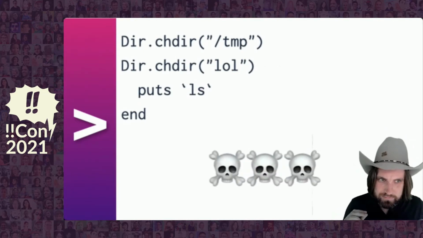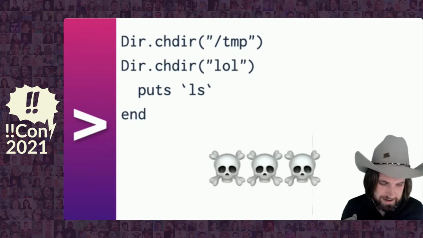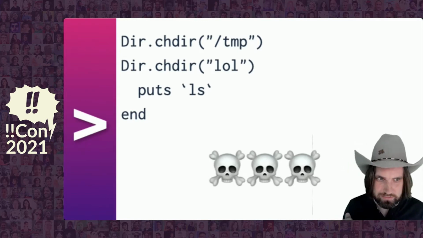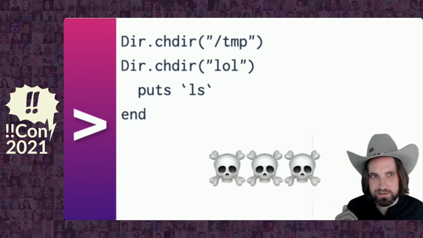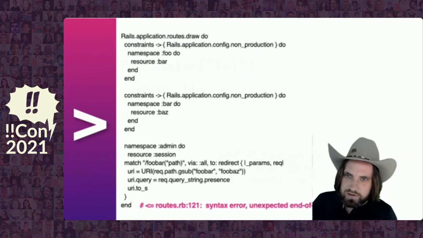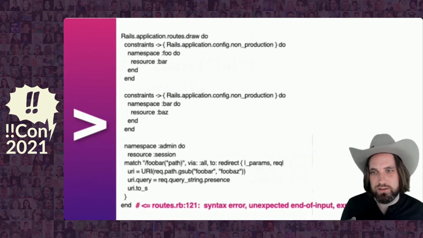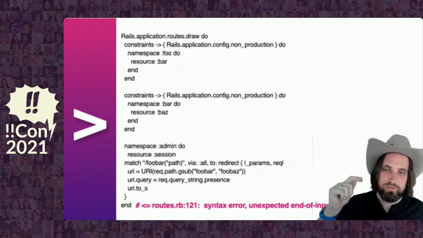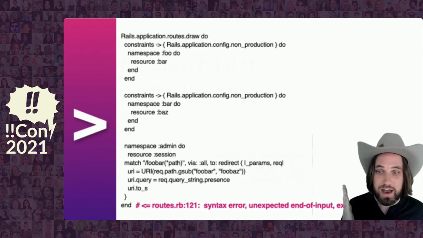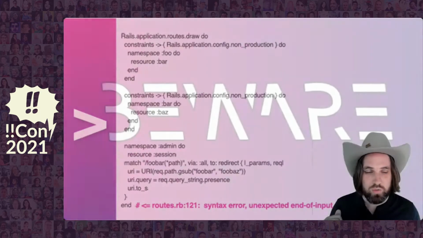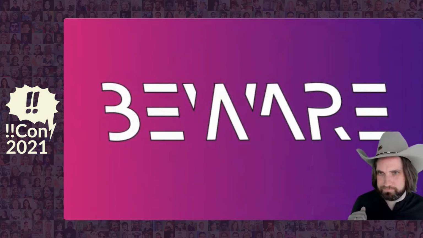And so any method can take an optional block. You can pass a block to just about any method. When you get a syntax error, Ruby will tell you that the problem is at the bottom of the file, no matter where you're missing a keyword. It's not helpful. It's very confusing. We're gonna fix this dead end problem.